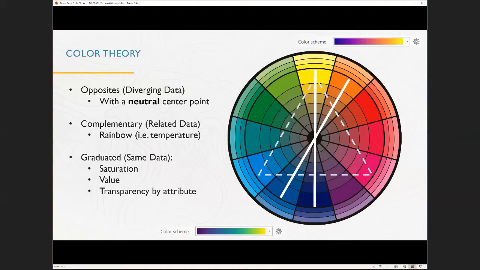So we're going to start talking about color theory. Now we've all seen the color wheel. We all know what it is, what it does. But how does that relate to data and why is it important? So if we're looking here at the color wheel, you have your opposite, and those are those white bars. And that's a lot of times what we think of when we're looking at, say, diverging data.